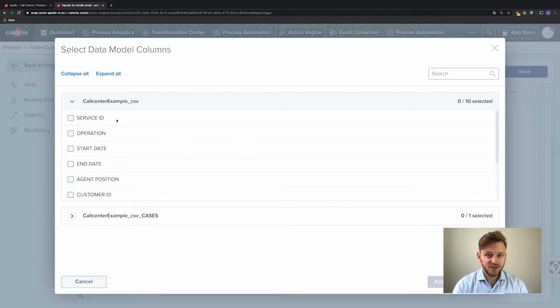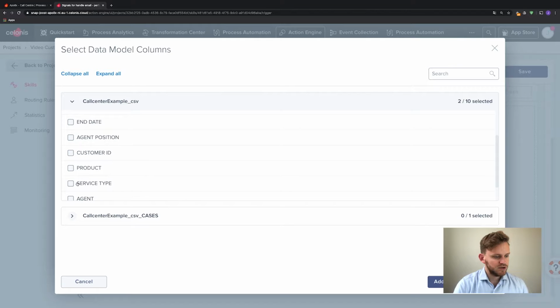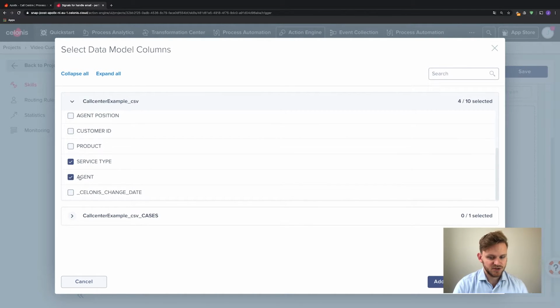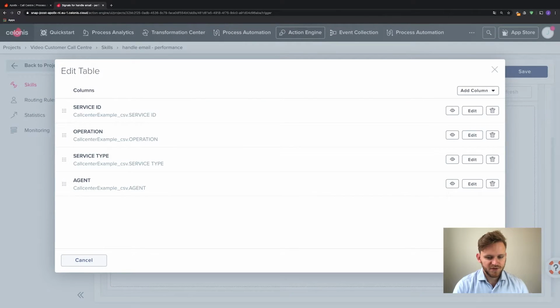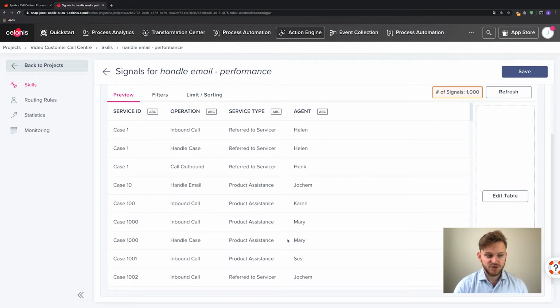We're going to add the service ID, the case ID, the operation, which we're going to filter to be Handle Email, the service type, and the agent. Once we have those selected, we're going to add the filters.